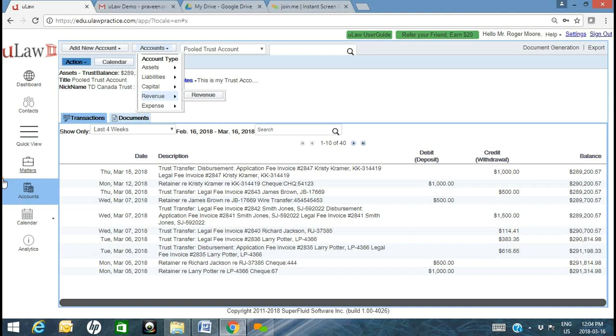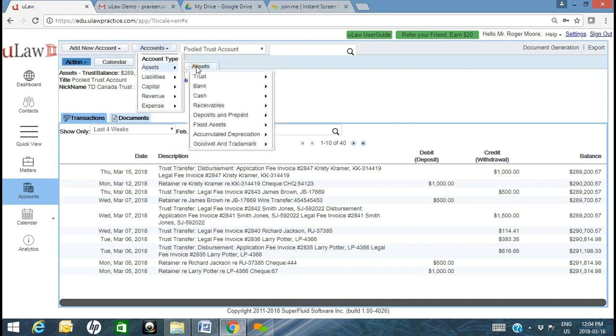Now, as part of these chart of accounts, let's look at each one of them individually, so that you get a better appreciation for how they're then repurposed within the product. So let's first look at assets and what's under the hood for that.